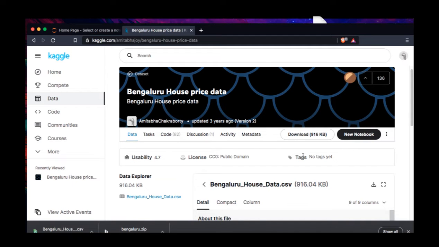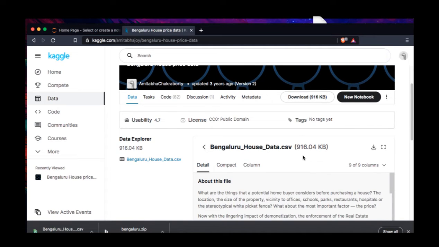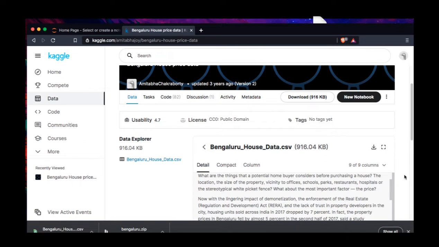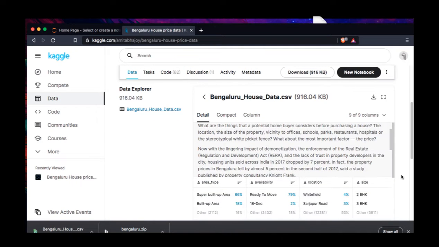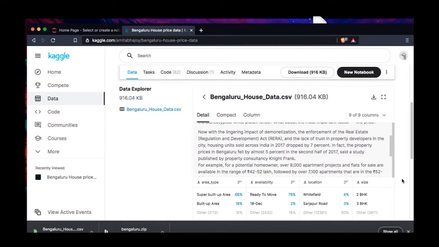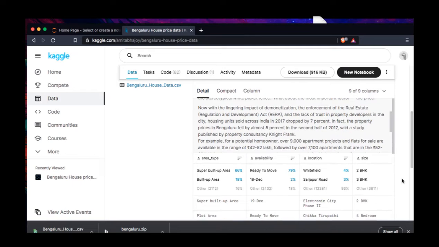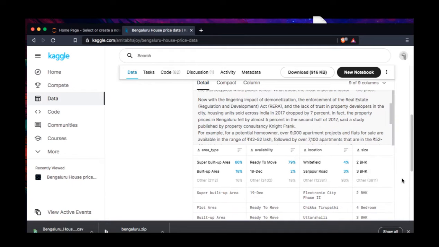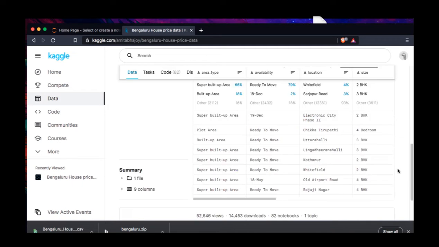Now here you can have a look at the data quickly. You can see that this is a CSV file right here, and there's documentation about the data. You can have a look at some of the columns which this data has. So we have area type, availability, location, size, etc.